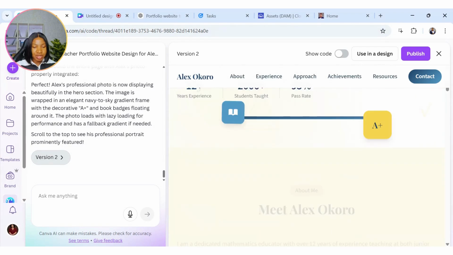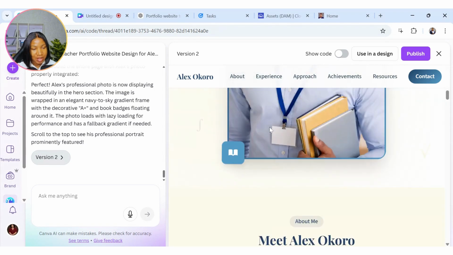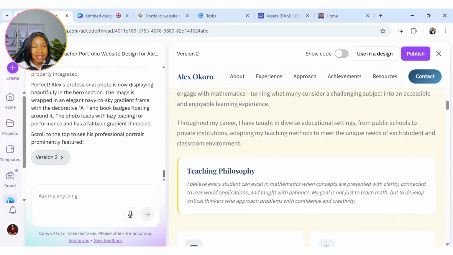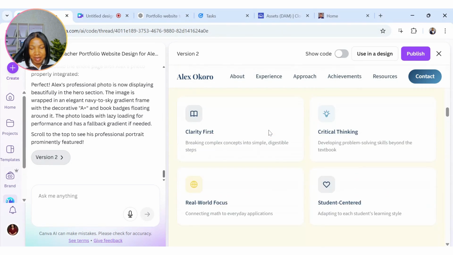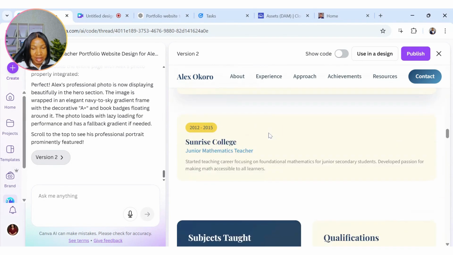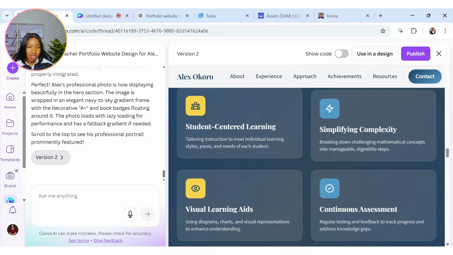So version 2 is ready, and let's see if it's added a photo. Correct. So it added the photo I sent to it. So this is a portfolio website for a mathematics teacher. This is good. This is so good. So if you are a teacher and you don't have a portfolio website, you don't have any excuse not to get one for yourself.